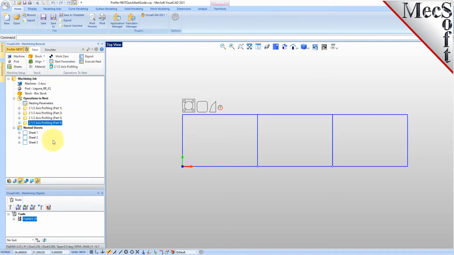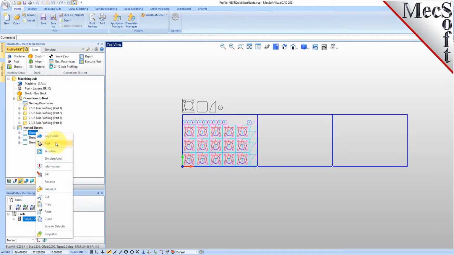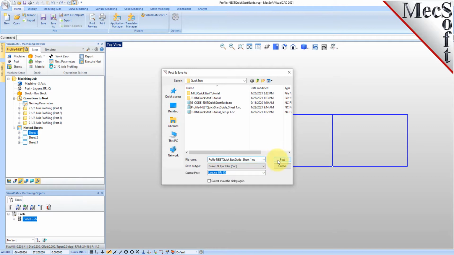Now, let's post some G-code. You can post just the source operation if you like, or you can post an entire sheet. We'll right-click on Sheet 1 and pick Post. The G-code is displayed in Notepad.